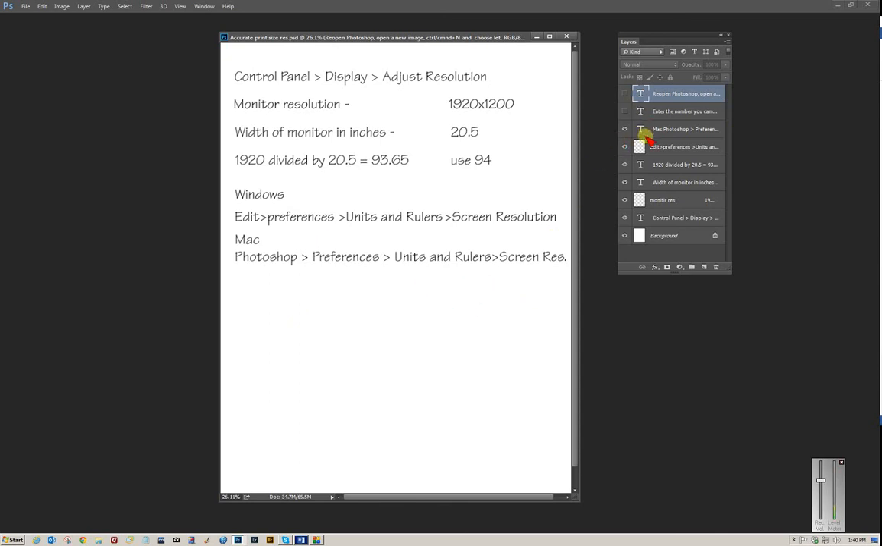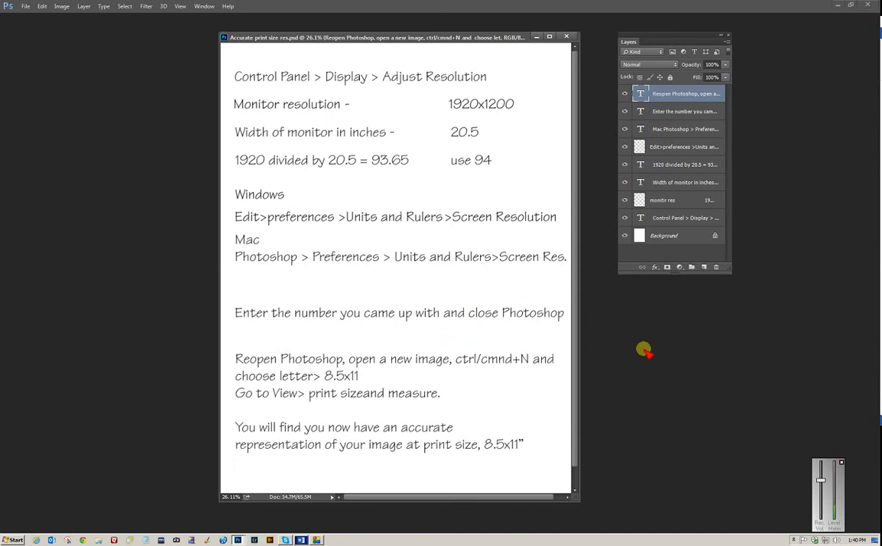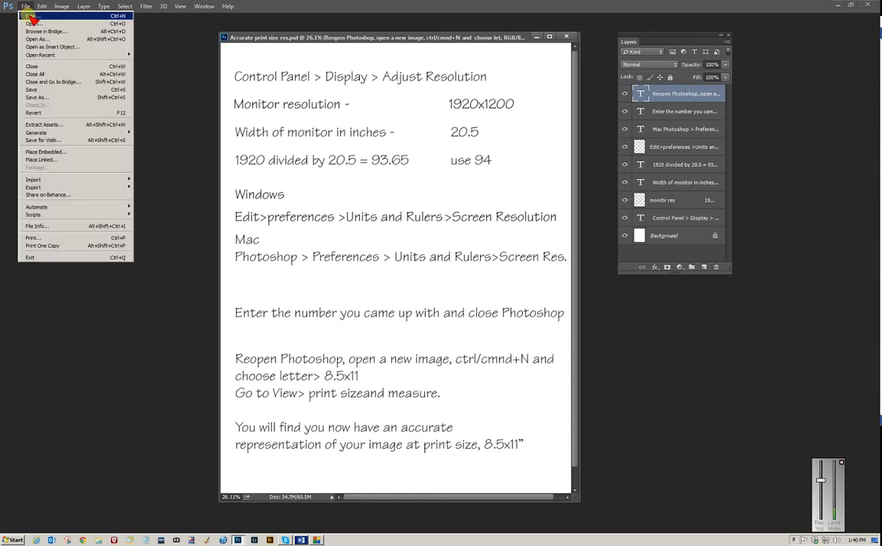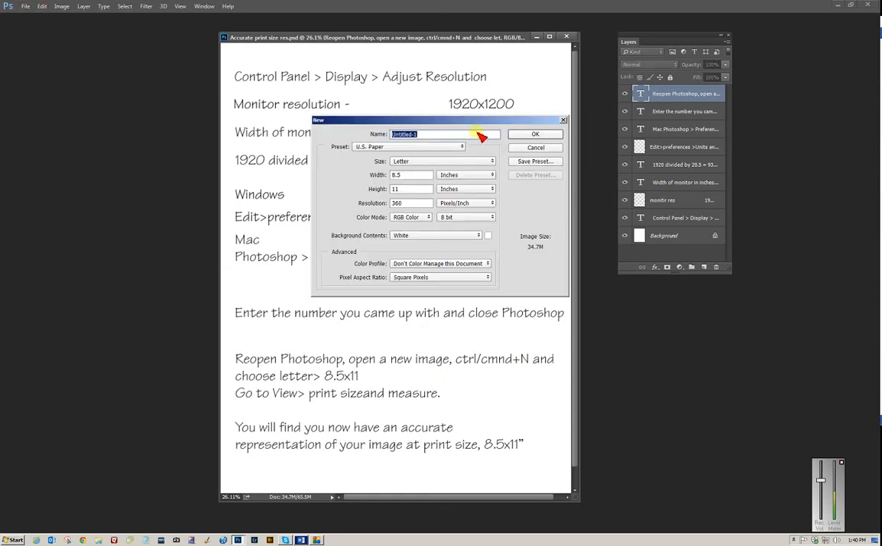Okay. So the next thing we're going to do is close Photoshop. After entering that number, you're going to close Photoshop, and then you're going to reopen it. And the reason for that is none of the changes you make in the preferences will be active until you reopen Photoshop. So now you're going to reopen Photoshop and open a new image by going to Control or Command N, or you can go up to File, New. Either one will bring you to this dialog.